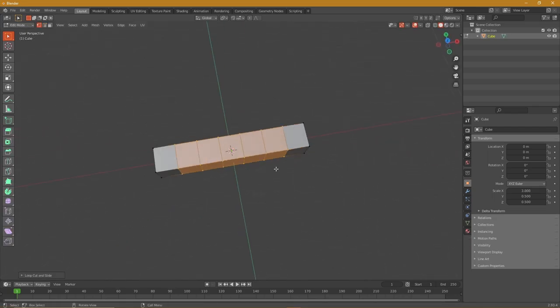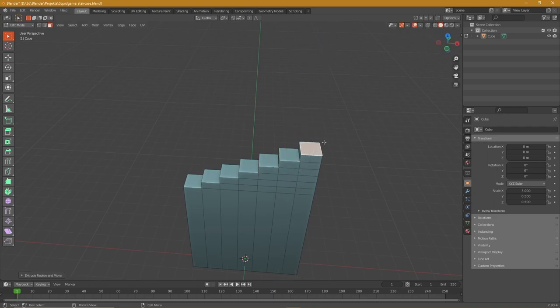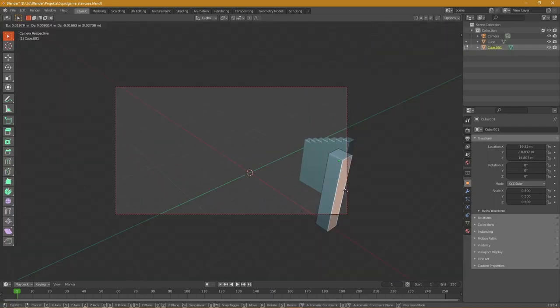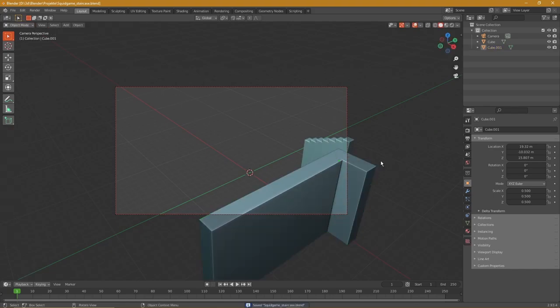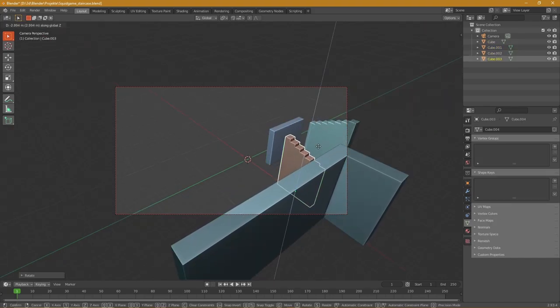By now you've probably heard of the show Squid Game. And in this show there's a really cool looking staircase, and I really wanted to recreate it in 3D, and so that's what I did.